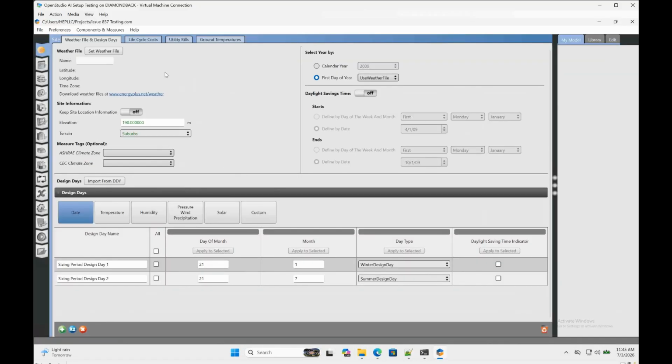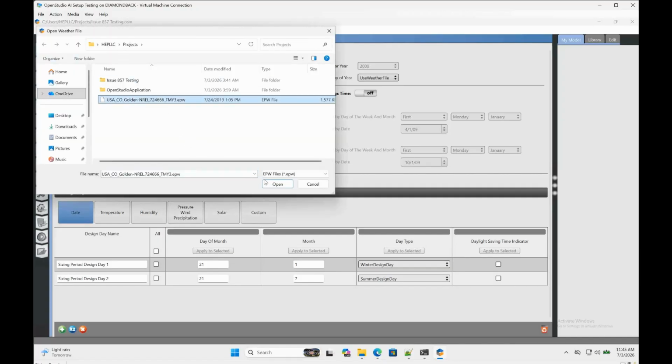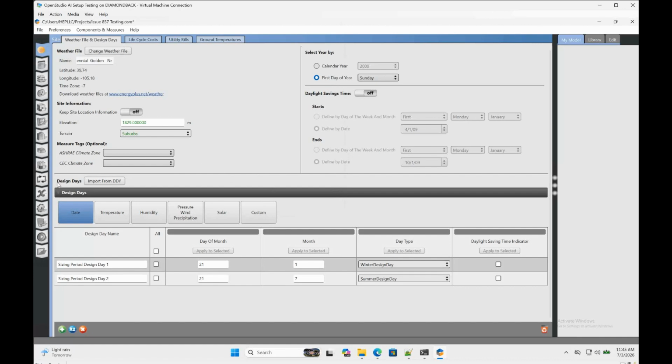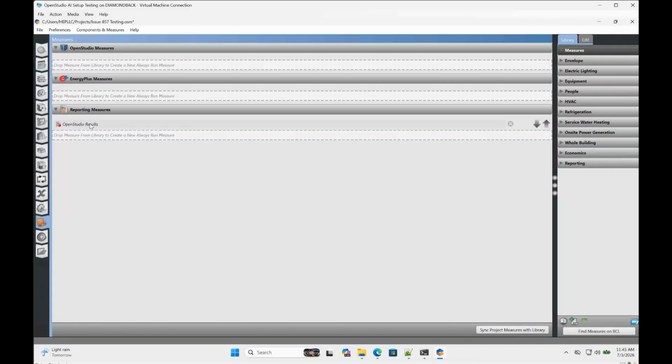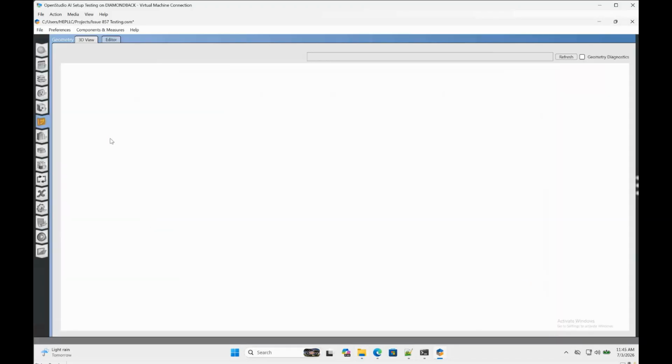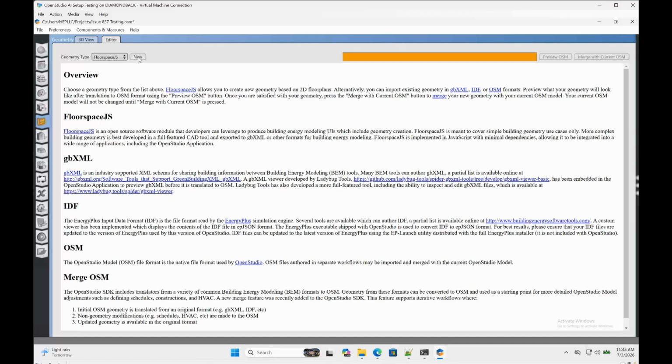And let's go ahead and set a weather file for this. And I believe this also had a measure on it. Yes, it does. And let me see. I believe it also had, no, it didn't have a floor space file on it. But let's go ahead and test this.